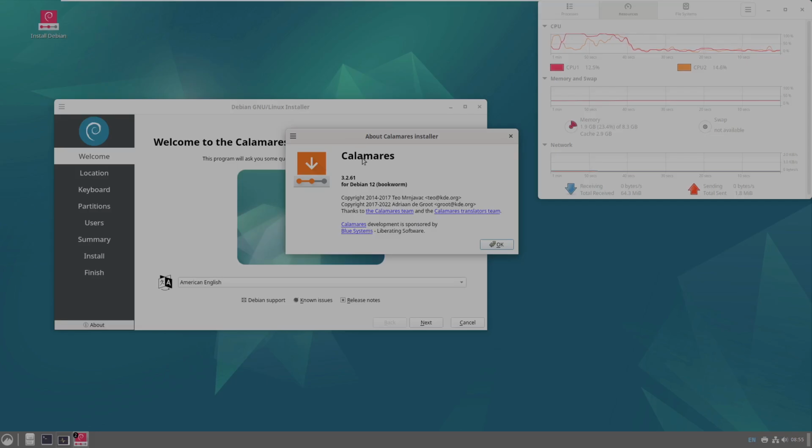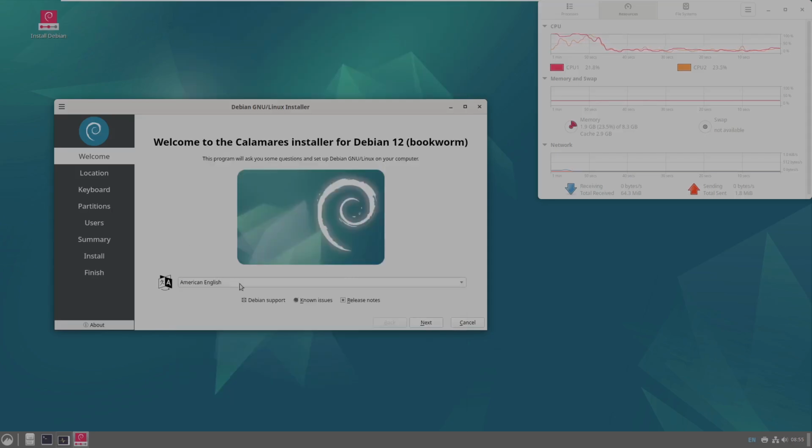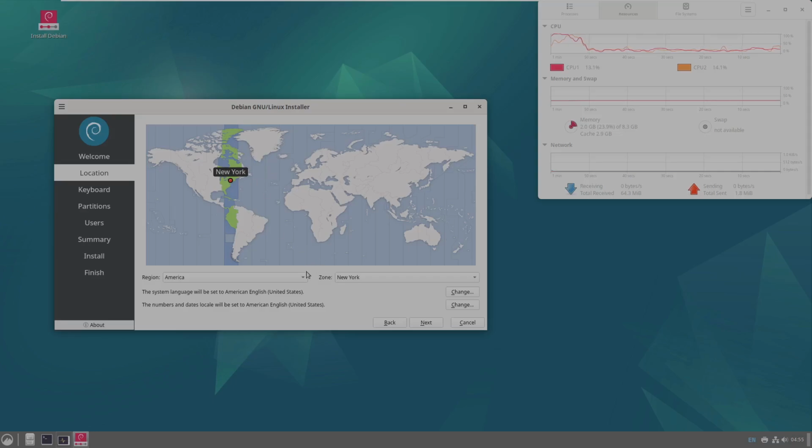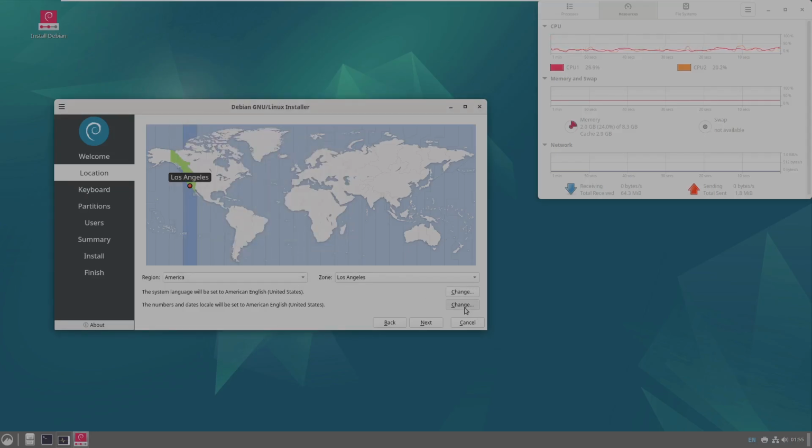The Calamares installer you get is 3.2.61. So again, these are all the basic installation steps. I'm going to just click on next. Choose your language and choose your location. You can choose on the map, or you can choose from the drop down menu for the location. Here are some of the customizations: time, all those things, keyboard.